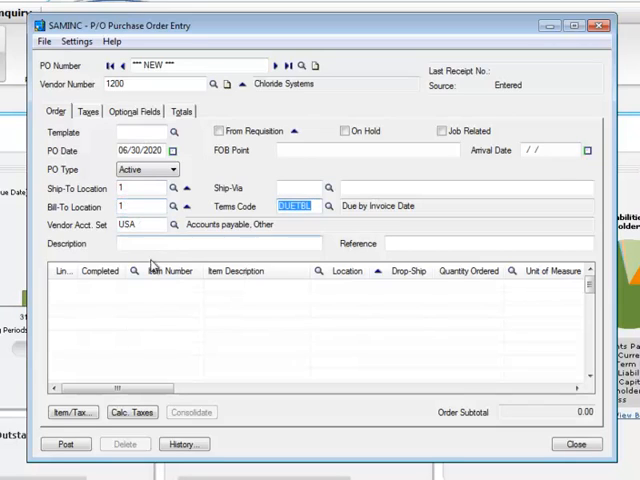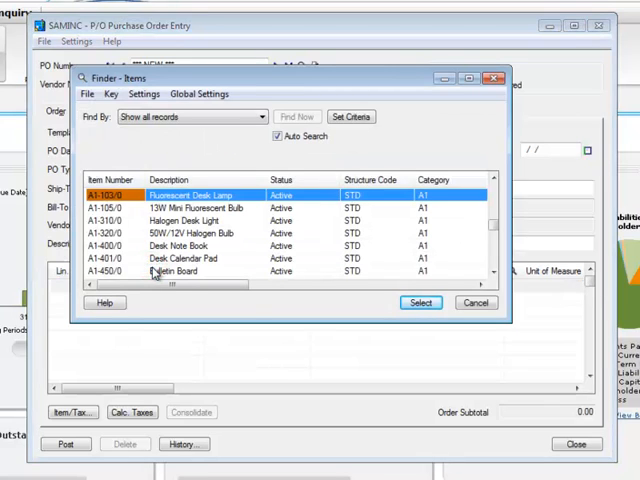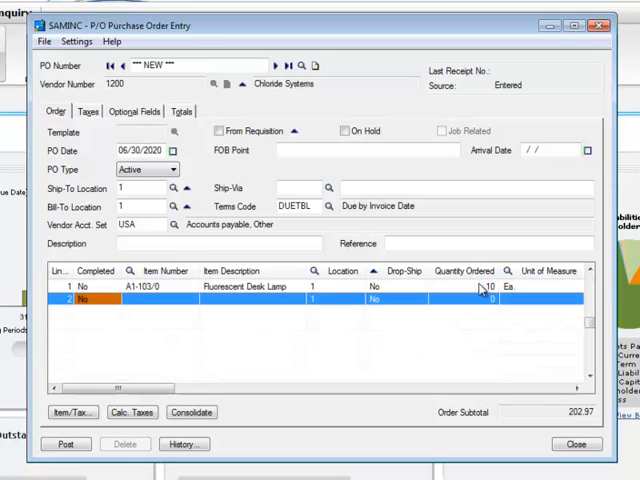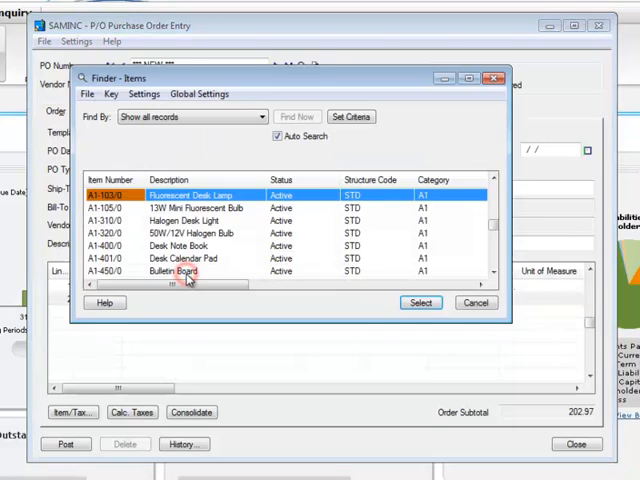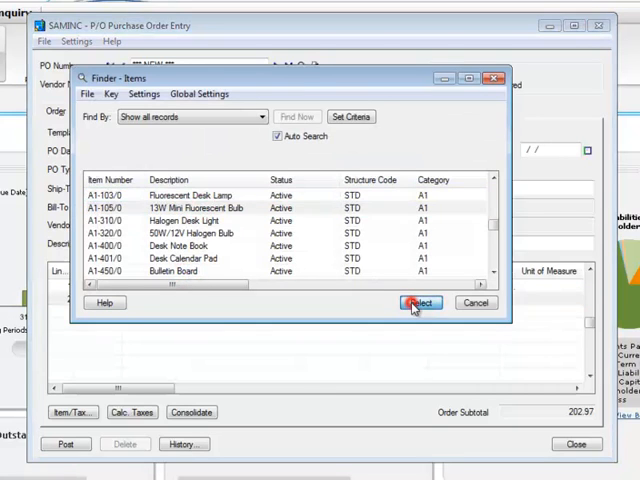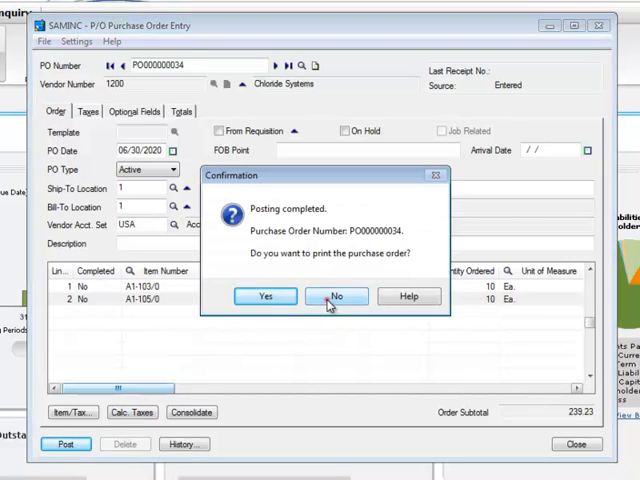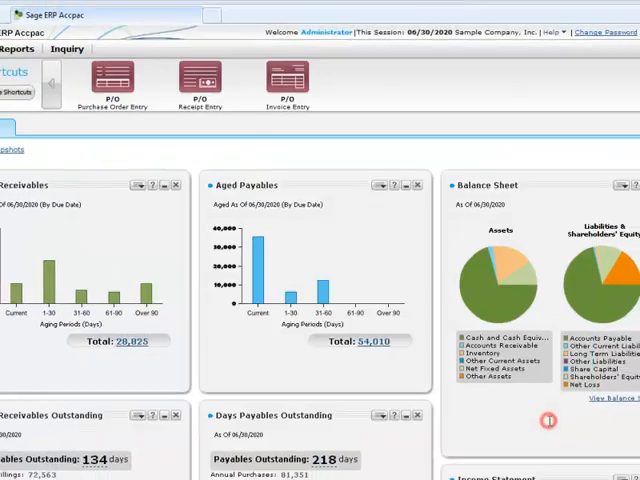Dropping down to the grid and opening the item finder, we'll select the fluorescent desk lamp, and let's put 10 of these on the PO. And hitting the insert key to start a new line, let's add a 13-watt mini fluorescent bulb, and we'll order 10 of them. Now let's post the PO, and no need to print, and we'll close the window.